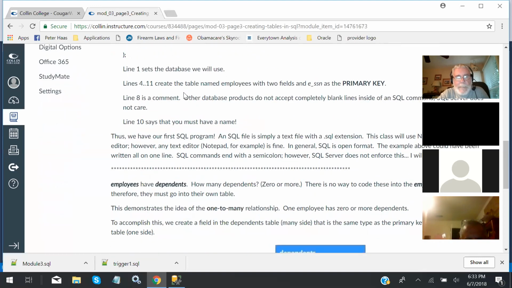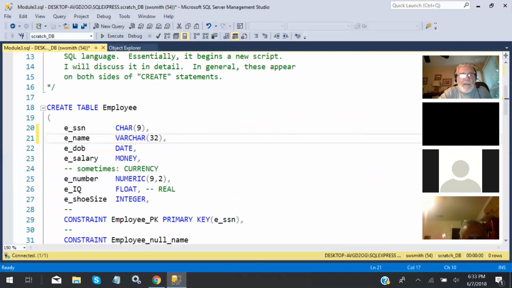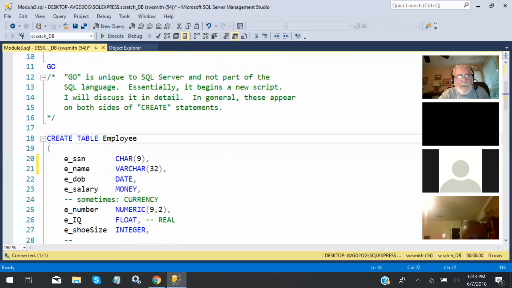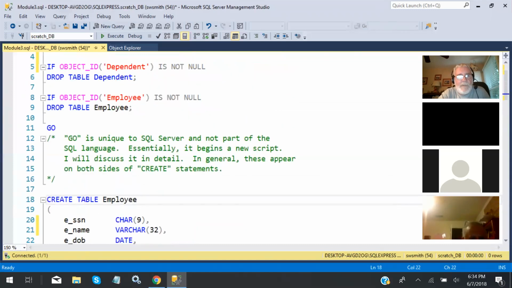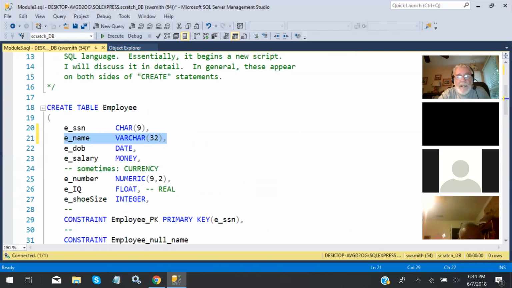Let's go back over here and take a look at this one. This is the one I'm creating for employee. Notice that I drop the table employee first. I say if I have one, then drop it. Go. Create table employee. ESSN, keeping my naming convention, is char 9. E-name, varchar 32. E-date of birth, DOB, is a date. I'm going to talk about these.